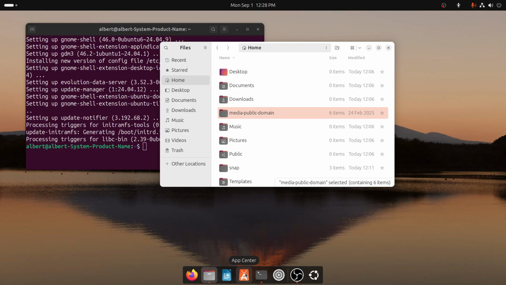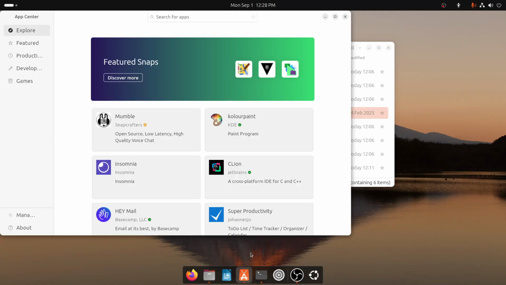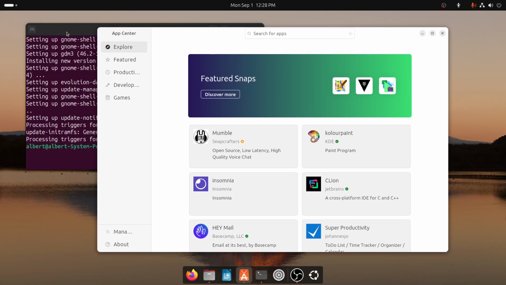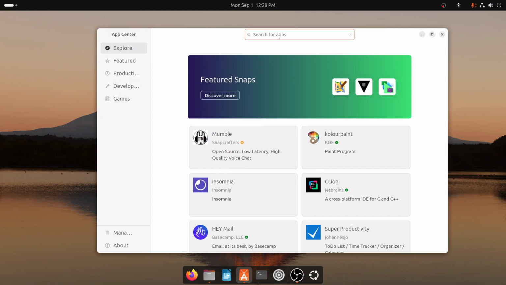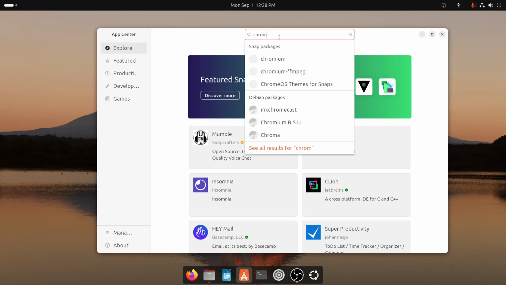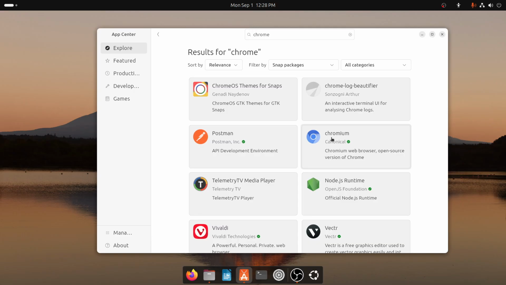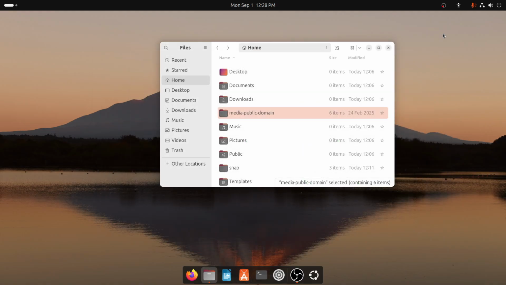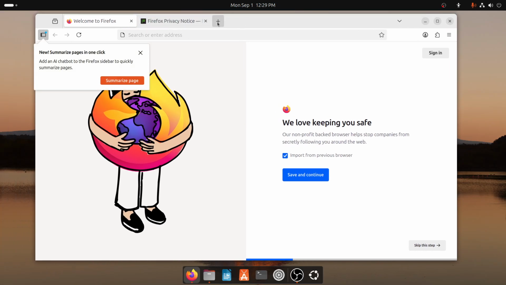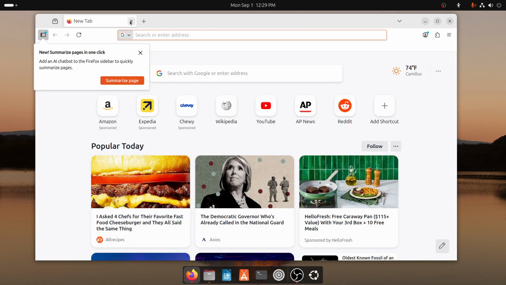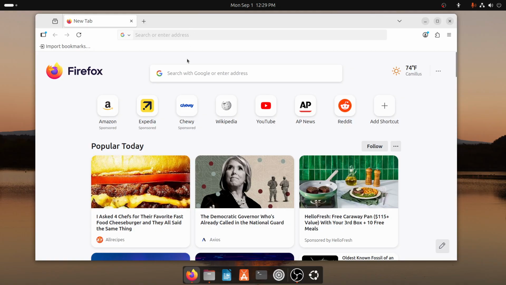And now if we go back to the App Center, we cannot install Google Chrome. Let's see, this update's finished. Now that I'm back to the terminal prompt, I can just close it. You cannot install Google Chrome from the App Center, but you can install Chromium, which doesn't have all the Google hooks into it. I want the actual Google Chrome browser, so I'm going to go to Firefox. I'll add a new tab to get rid of these two, because I'll never use Firefox after this.